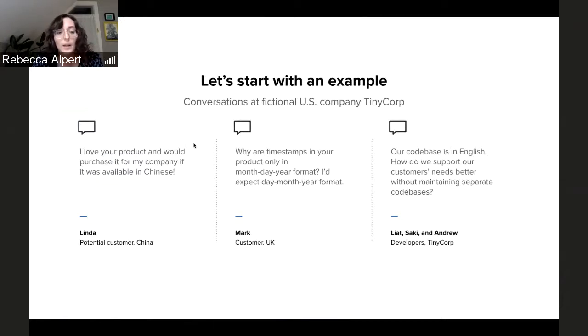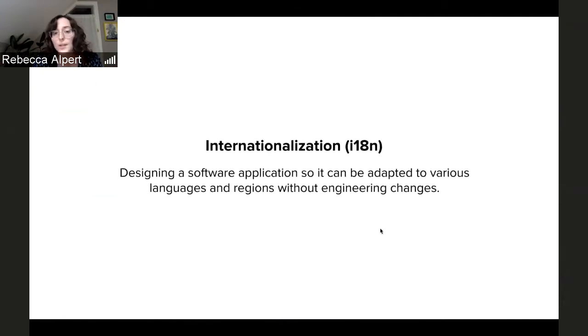You received an inquiry from a customer in the UK who was wondering why timestamps are different than he would expect, because timestamps actually differ between the UK and the United States. When you speak to your development team, they're not sure how to proceed. They want to help their customers, but their code base is in English and they only want to maintain one code base. The solution here is internationalization, or i18n, as you're going to see on some of these slides.